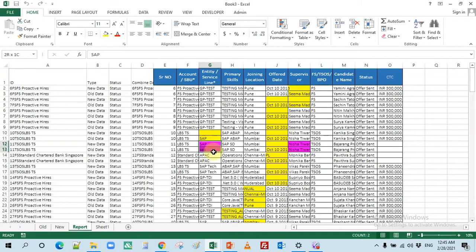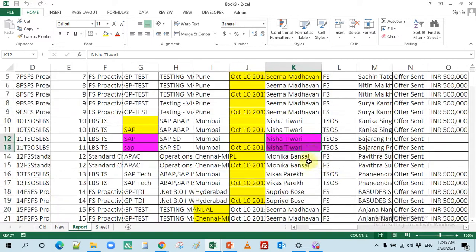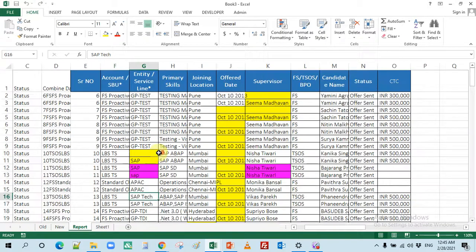Similarly, here it is case sensitive, that's why it is highlighted in magenta color. The value is the same, but because of case sensitivity, here I is capital and here I is small. That is the reason it is highlighted here. SAP caps and small, because of case sensitivity. So you can see we have the result in this manner.